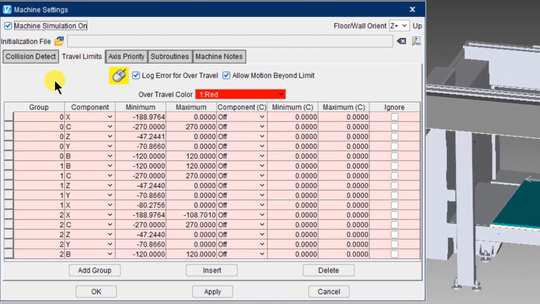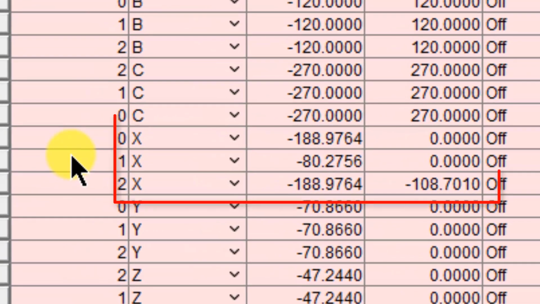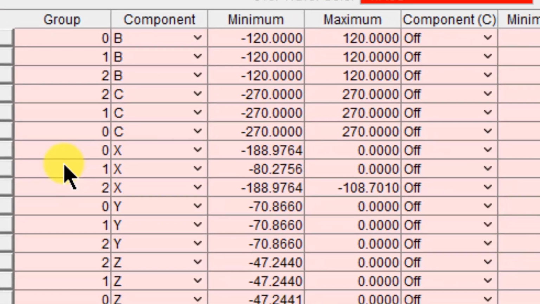If we look at the travel limits defined in Vericut, we see there are 3 groups of limits shown in the left-hand column. Group 0 represents the full table travel, Group 1 the right hand, and Group 2 the left-hand table travel. Only the x-axis travel varies in these groups to differentiate the 3 work zones.